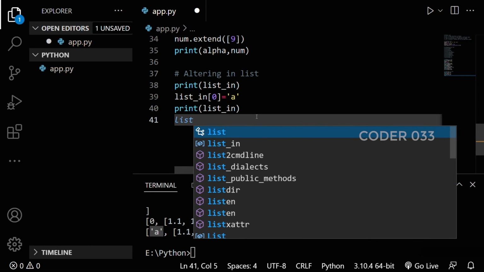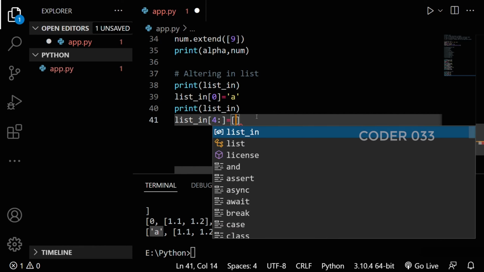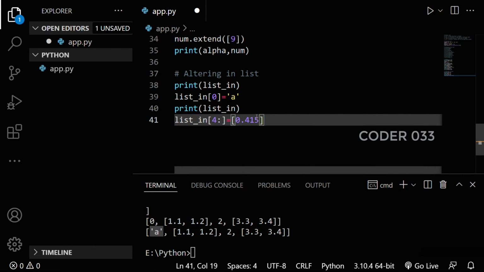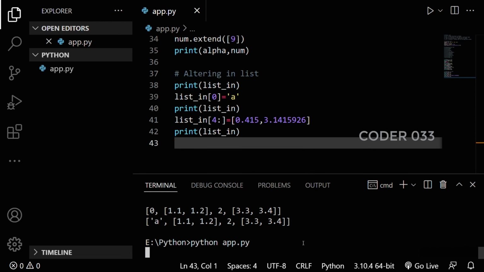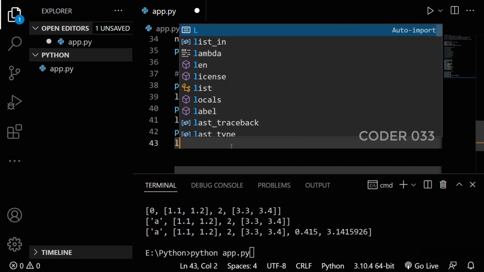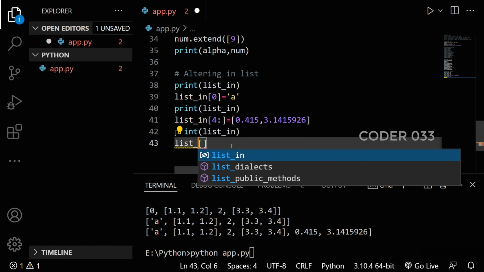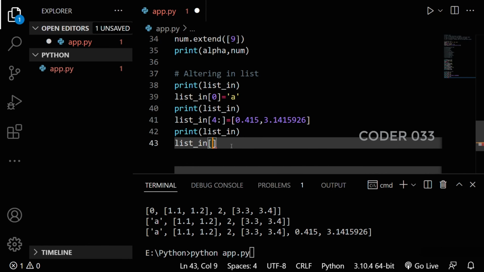Then I can do it like this also. Listing after the 4th element, I need to add 0.415, then 3.1415926. Then printing listing after the 4th element, my value is 0.415 and the 3.1415 value has been added to the list. I can also update a value within an element, within the array. Okay, so 3 to 4.